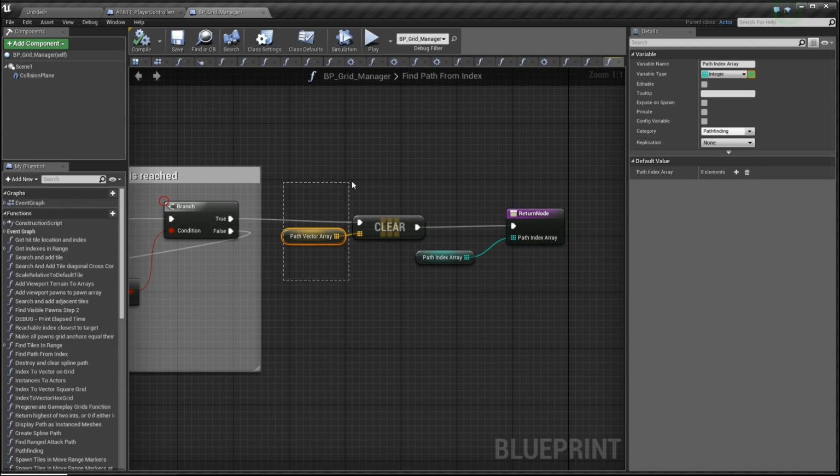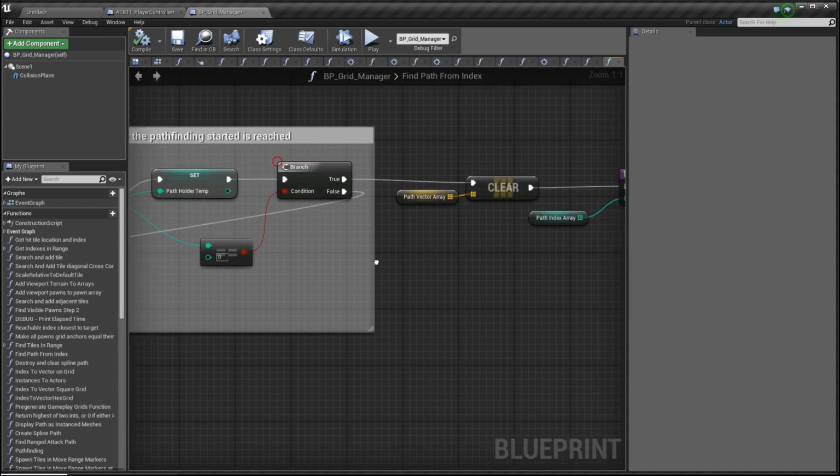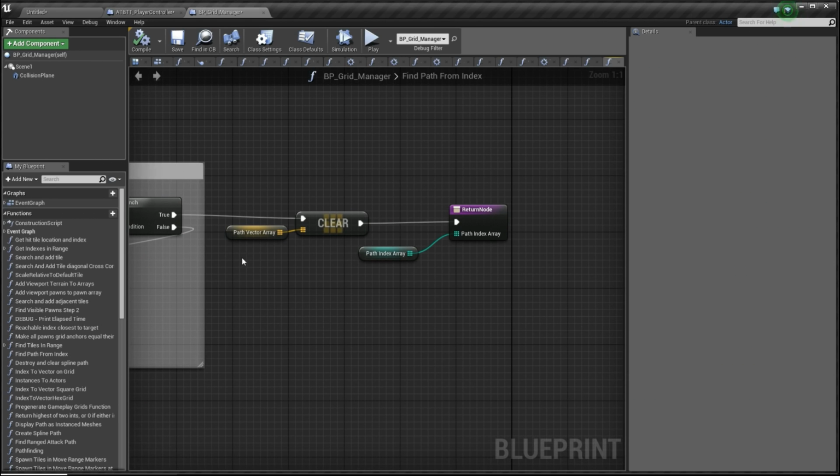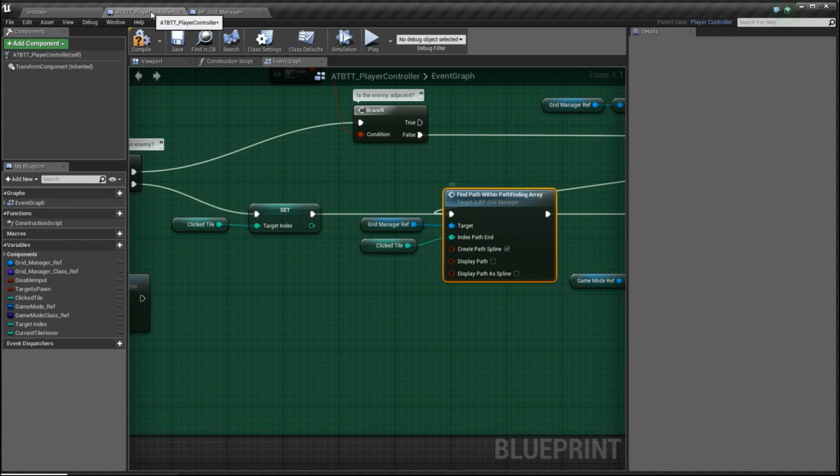And then we clear the path vector array. Let's see, why do we do that? Oh, I can't remember. I hope it's not important. Maybe it's some old functionality. I'll have to look into that. In any case, let's see. It's always so difficult to go back to whatever it was in before you enter the function.